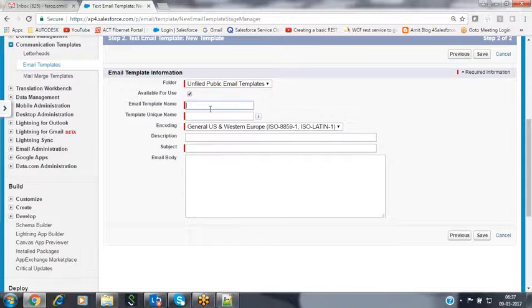Enter the email template name. I'm specifying that email template name as contact creation notification. Nothing but this email template I'm using to send the email notification, or to notify the contact person upon creating a contact record. So I'm giving that email template name: contact creation notification template.